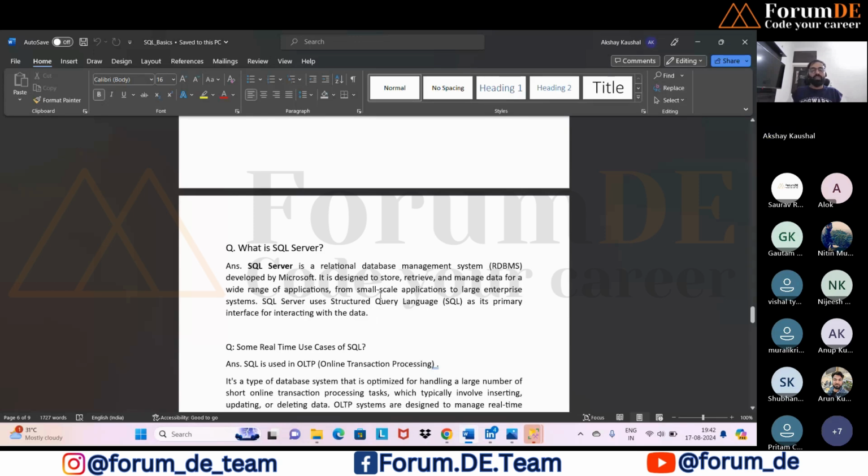And what is SQL Server? Before installing SSMS, we are installing SQL Server. It's nothing but a relational database management system developed by Microsoft. It is designed to store, retrieve, and manage data for a wide range of applications, from small scale to large scale applications. It's simply an RDBMS.